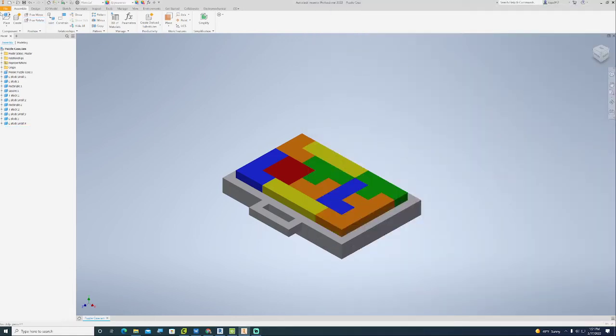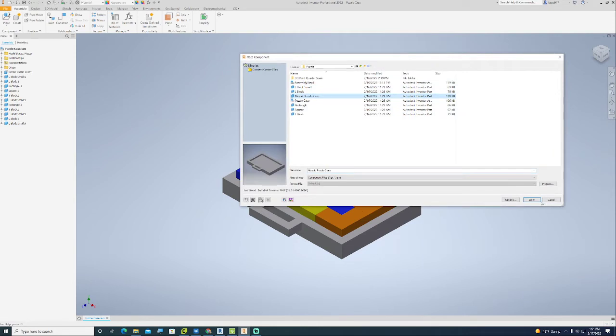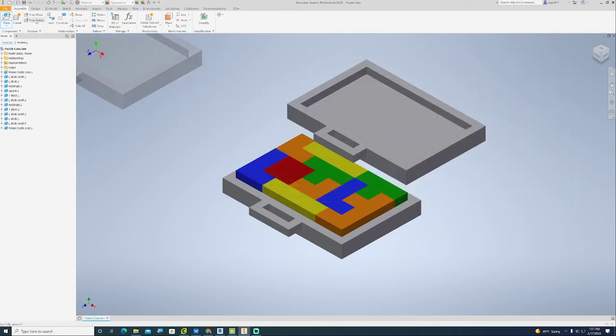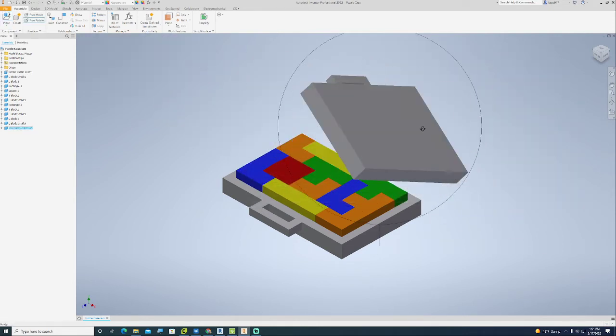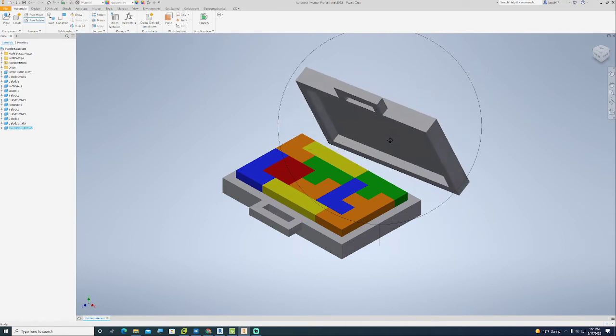Alright, so we're going to load the puzzle case top in. We're going to use the free move and free rotate tool just to position it close to where it's going to go.